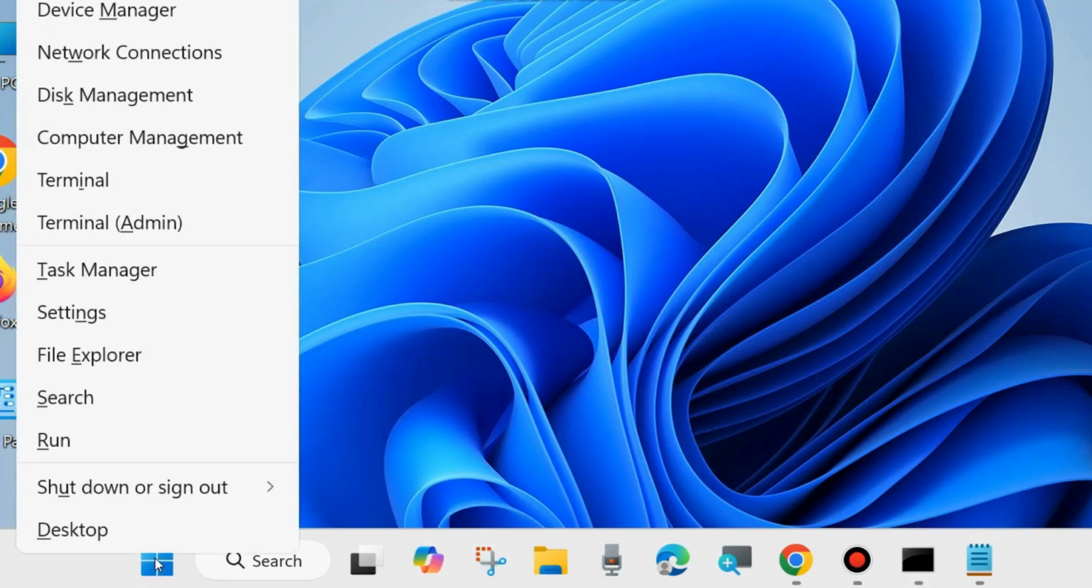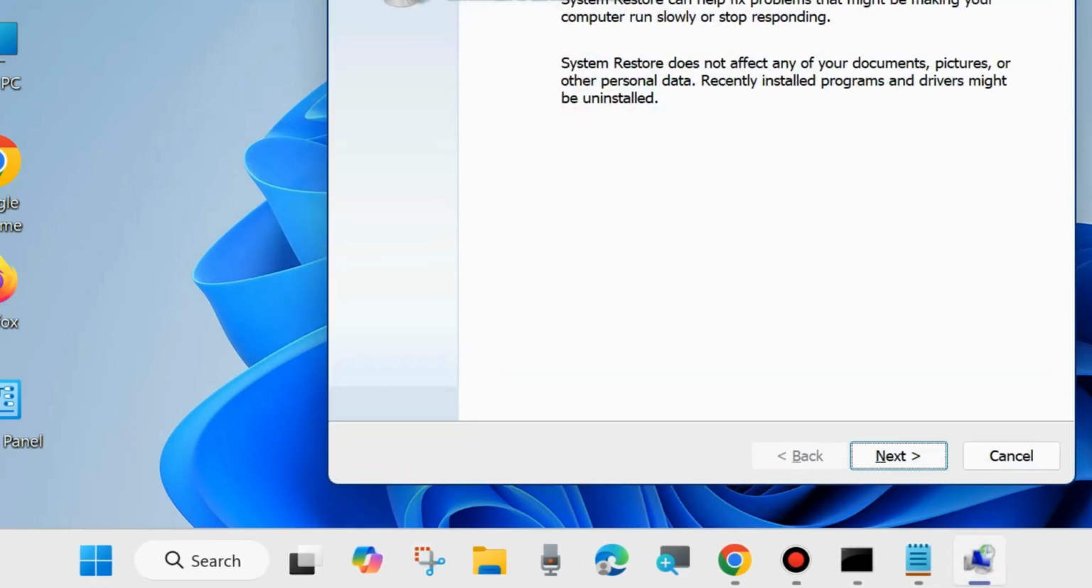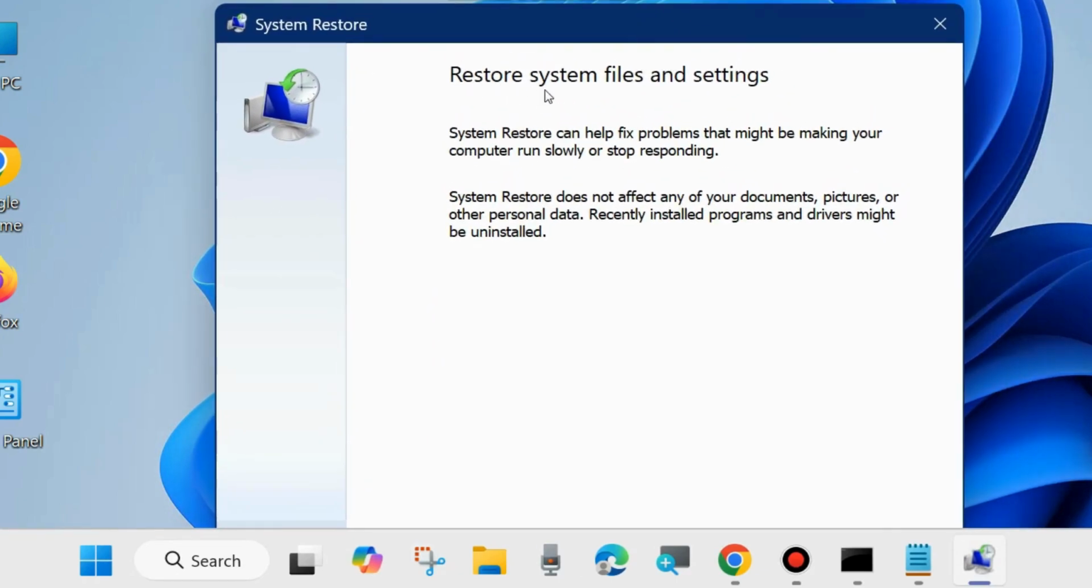The next one is to right click on the start button and choose run. Again, you may press the Win plus R shortcut key to launch the Run dialog box. Here type rstrui. If your problem starts after installing any updates or any other feature changes to your system, then restore your system to a previous state. Restore system files and settings. System Restore can help fix problems that might be making your computer run slowly or stop responding.